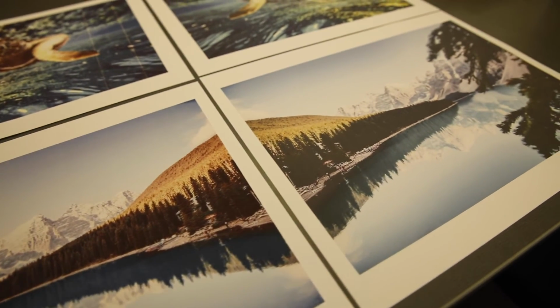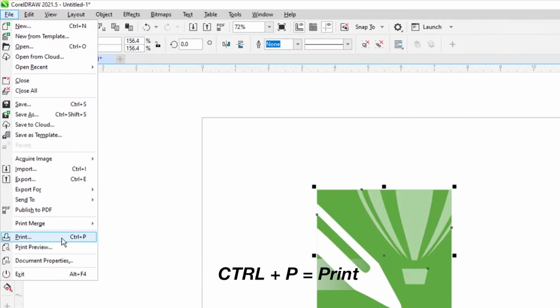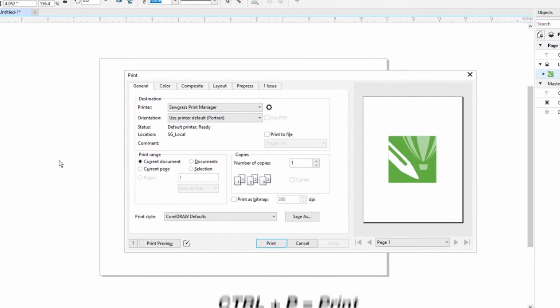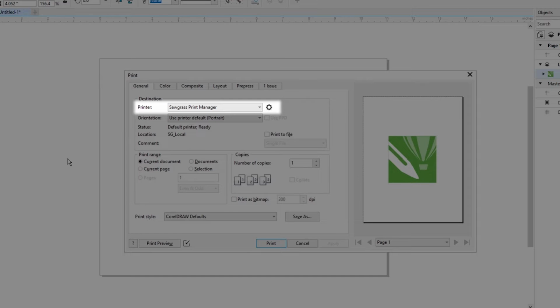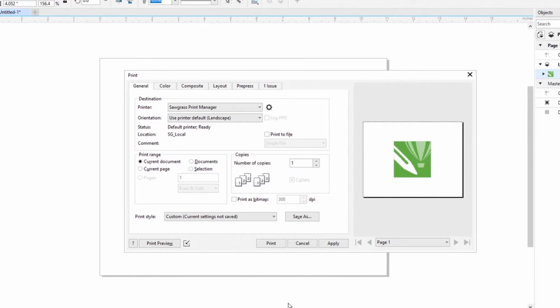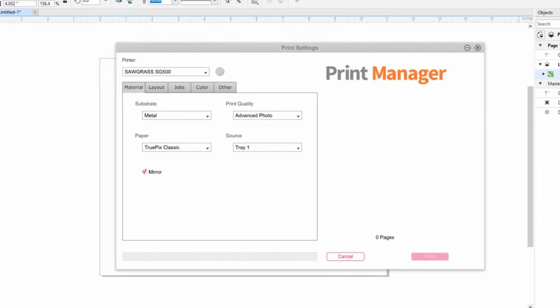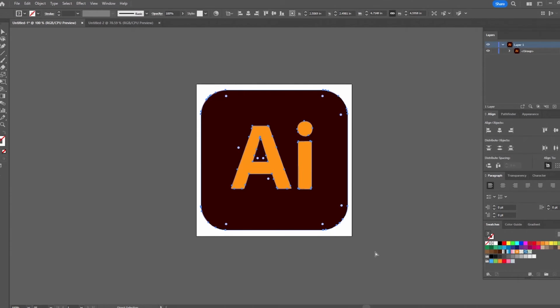We'll want to go up to File, Print, or Control P. Once our print window opens up, we want to make sure that the printer is set to Sawgrass Print Manager. Once that is changed and it looks good on the screen there, you can hit Print, and it should open up your Sawgrass Print Manager. Once the Sawgrass Print Manager opens up, you can change the settings as needed.